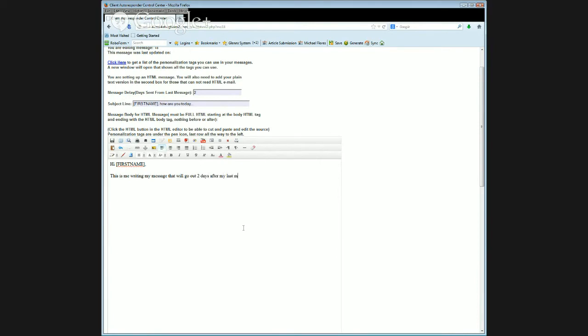This is me writing my message that will go out 2 days after my last message. I want you to click my link to visit my great offer, and then I'm going to add my URL, which I will use custom 1. There's a question mark. I'll just put the custom 1. So now my link will go right there, and if someone clicks on it, then you obviously are going to have someone go to your URL, and it's going to track, and you're going to know that they clicked on it.